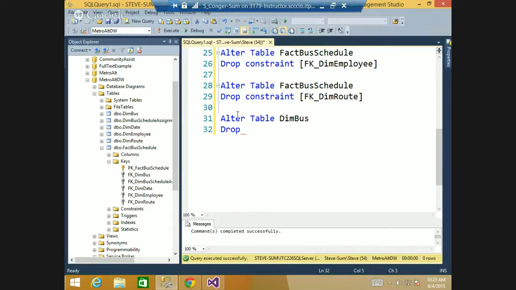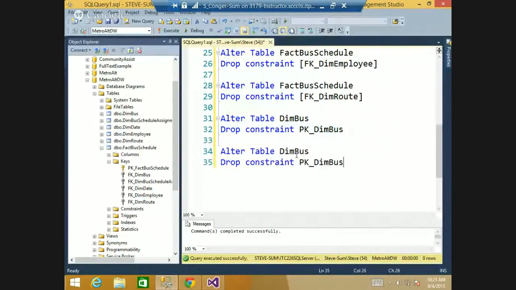Drop constraint, PK dim bus. This is why I named them the way I did, I just wanted it to be easy to remember what the primary keys and foreign keys are. This one would be dim bus schedule assignment, I guess. Is it PK dim bus key?